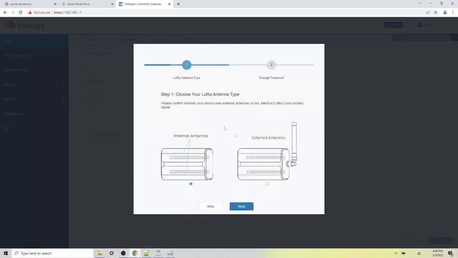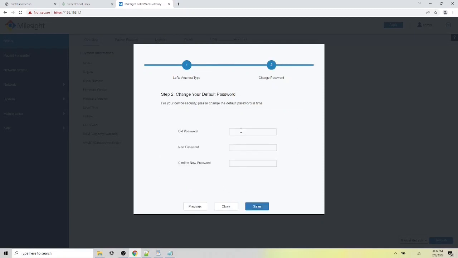Upon initial configuration, you'll be prompted with 2 menus. We have the internal antenna type, which is the default value. Next, change your password to something secure and note it.